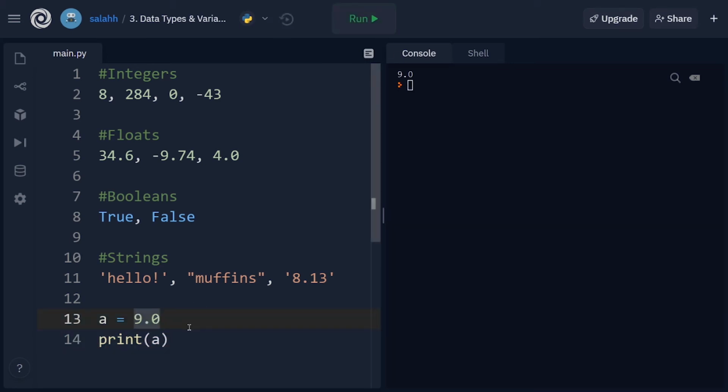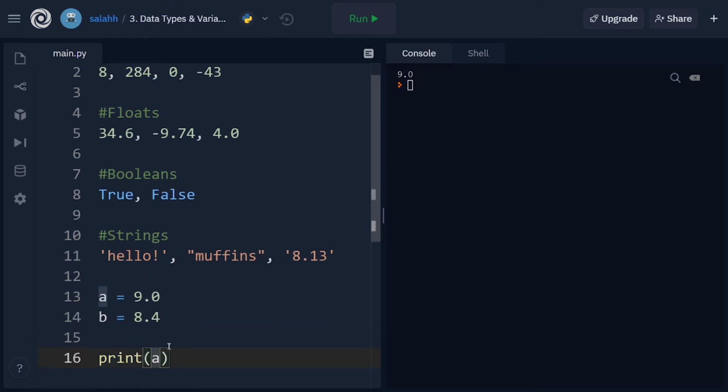We can also define another variable, B, and we can set that to 8.4. And then let's try printing the sum of both of these variables. So let's print A plus B. You see it gives us the sum of A and B.